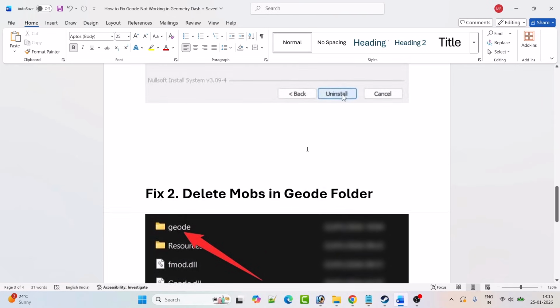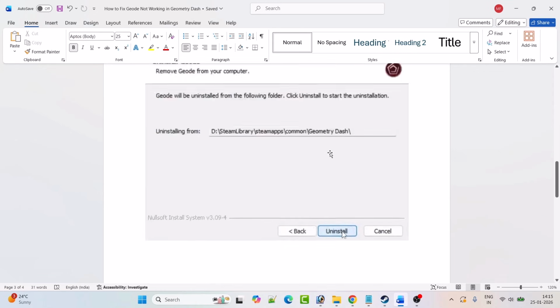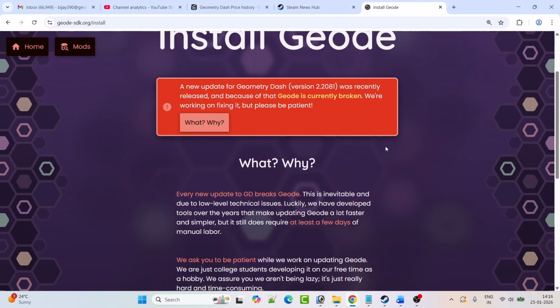So by following these fixes, you can easily solve Geode not working in Geometry Dash game. But in case your problem is still not solved, then check this website, and if there is still an update saying that Geode is currently broken, then you have to wait for their developer to fix the problem for you.